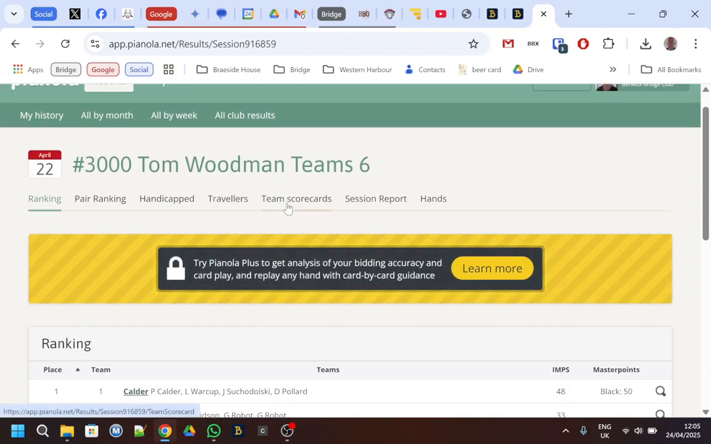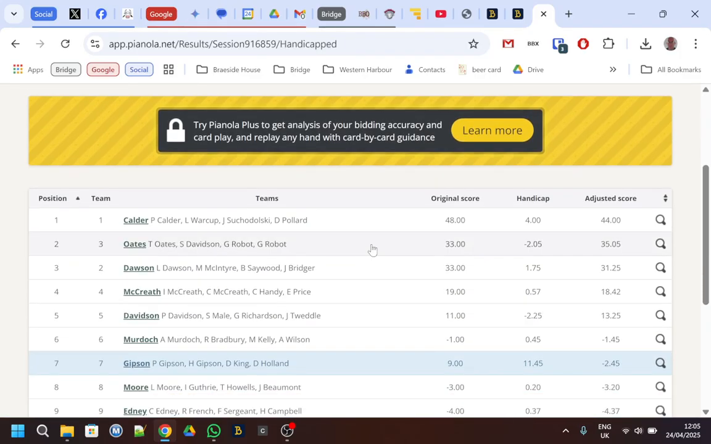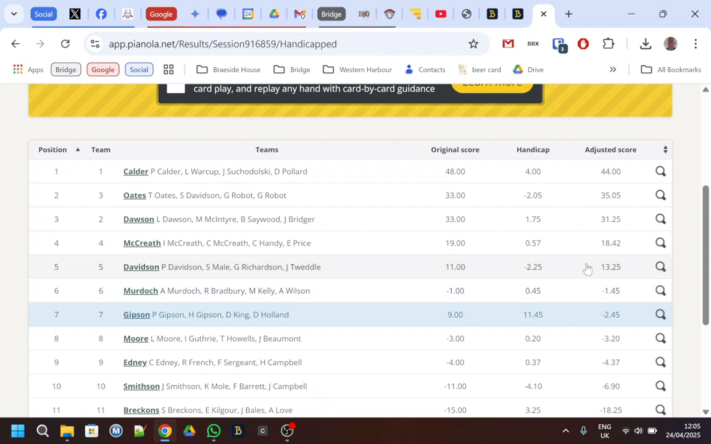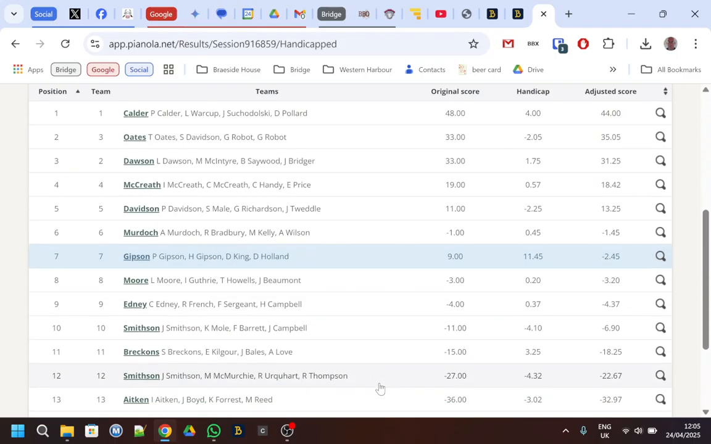So this is the scratch ranking, and if you go to the handicap tab, you can see the handicap has been applied, affected the scores, and changed the positions of some of the players. So that's all there is to it. Good luck.